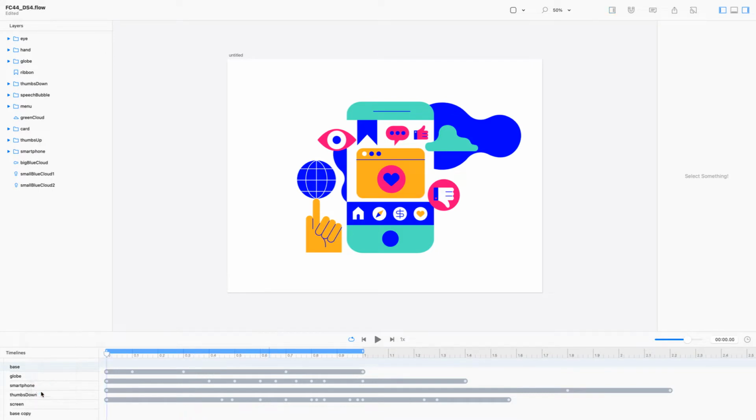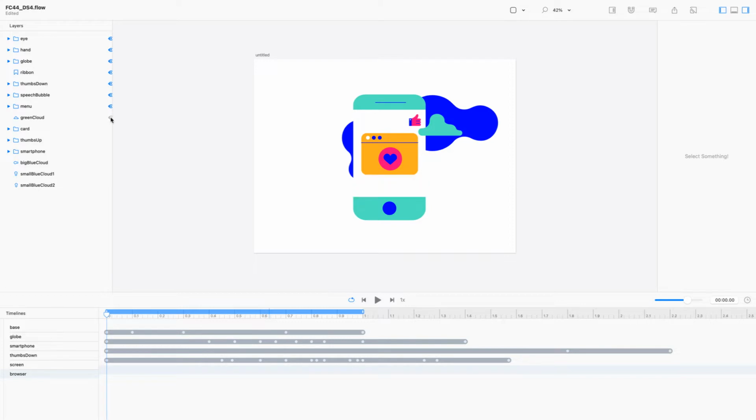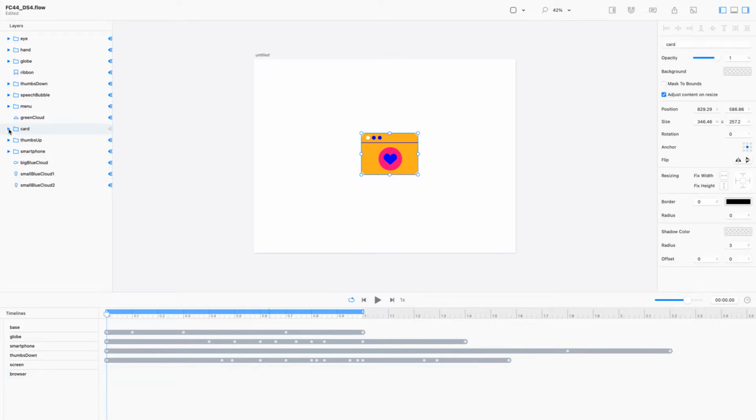So we're going to duplicate again. We are building by little stages. We're going to call this the browser. And what we can do is we can just turn off all the nonsense here. Globe, ribbon, thumbs down, speech bubble, menu, green cloud. Here, here, here, here. You can see all the pieces of the things that we're animating. And now this is called card. This should actually be called browser.